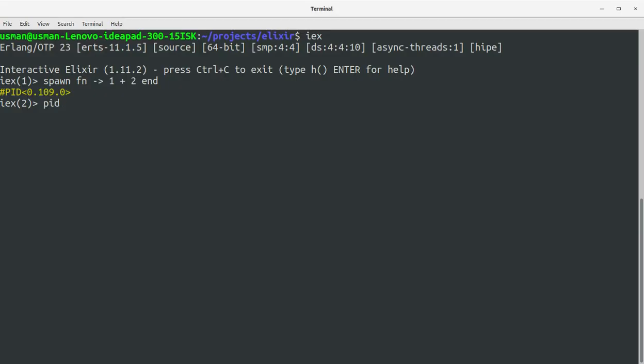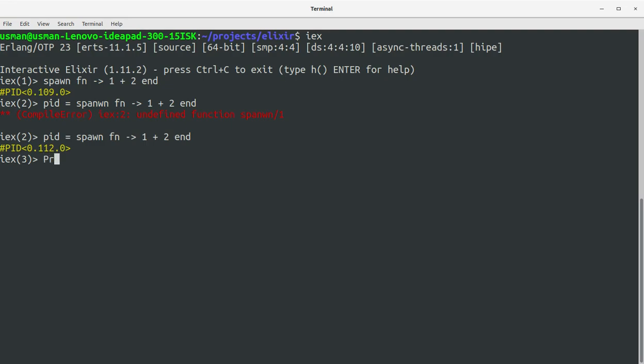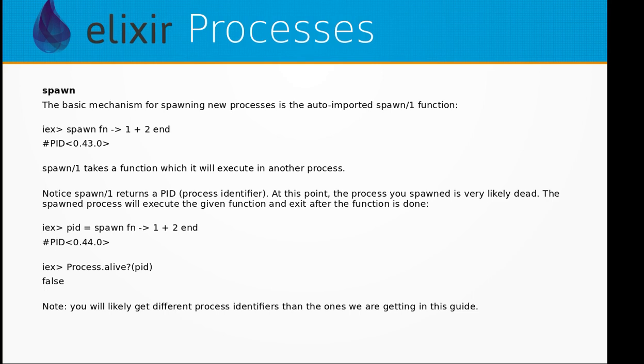So let's define a variable called pid and execute the same statement that we did above. Okay, we got a compiler error. I mistyped spawn. It is spawn. This time I got another PID and now I can run the Process.alive? function to check if that process is still alive or not, and I got false. So you will likely get different process identifiers than the ones we are getting in this guide.